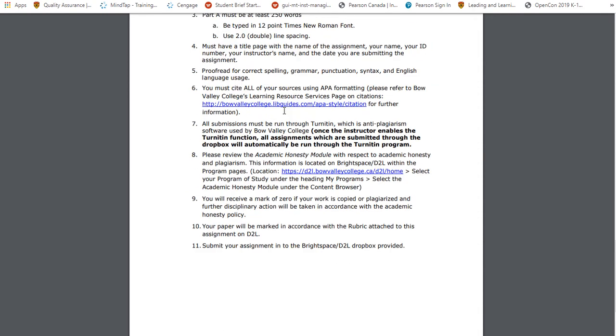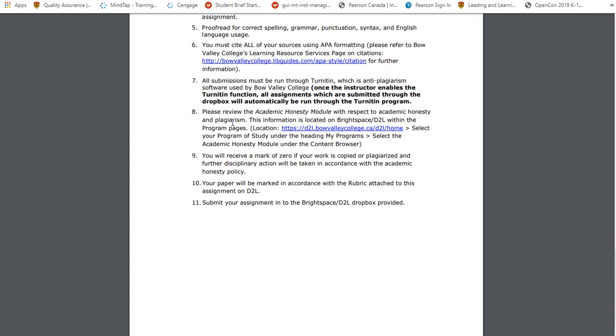Something very useful is the Bow Valley College APA formatting guide. I would recommend bookmarking this because you'll be using it quite a bit throughout the term. At the very minimum in this assignment, you should be referencing Stephen Covey's book. And then it talks again about how all assignments are submitted through Turnitin and brings up to do the academic honesty module in your program page again.